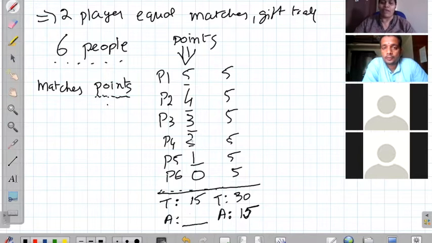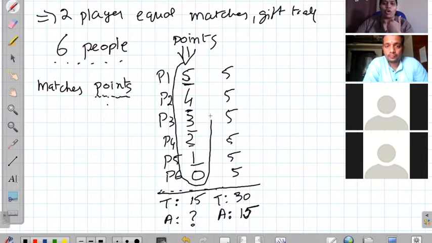So if the points are 5, 4, 3, 2, 1, 0, what are the number of matches? Or another way to look at it is, when we say that one player has played 5 matches, one player has played 4, 3, 2, 1, 0, is there a contradiction in this? Is there a contradiction in this that can give us a clue?